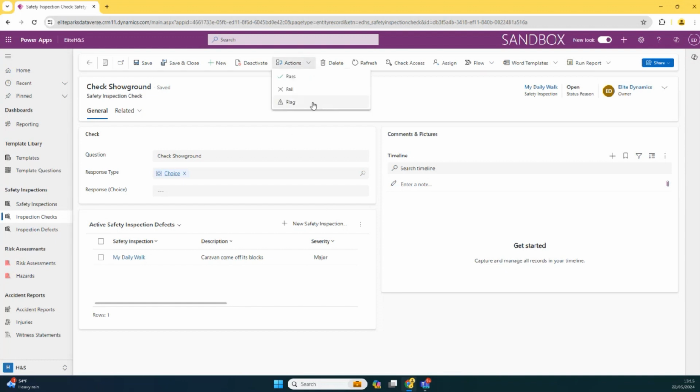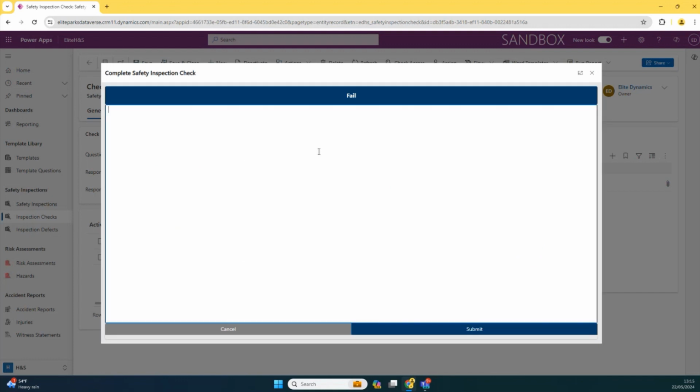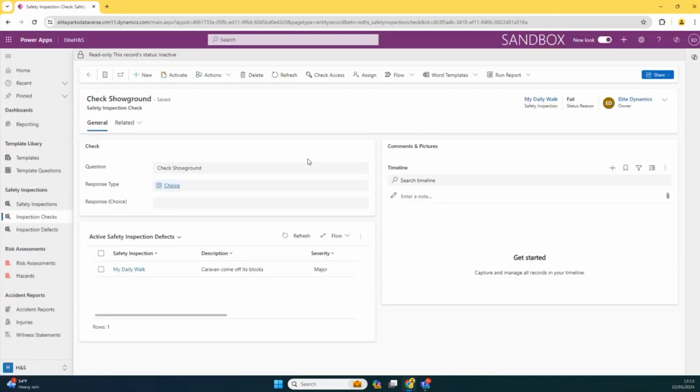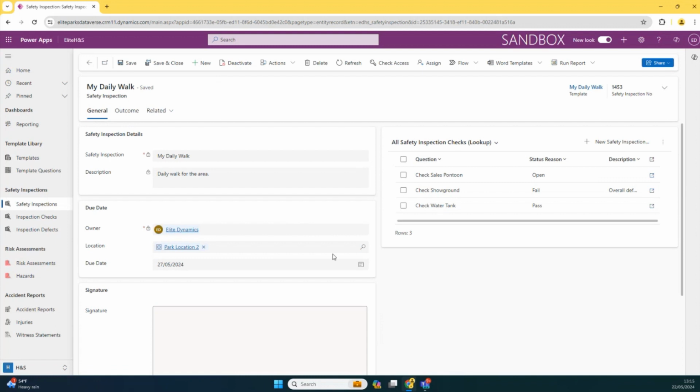But I'm going to mark this one as a fail. I've got the ability to put in some more comments, overall defects failed, and then submit. So this will put this now in a failed state. If I go back to my overall check, I can see I've got one pass, one fail, one open.